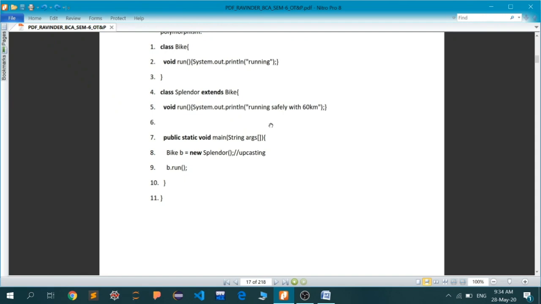If you return to your last lecture in which we used inheritance, I created a new object, but there the declaration of the object and the instantiation of the object were the same. It means Splendor B is equal to new Splendor. That means the type of the object is Splendor, and the object associated with B is also of Splendor. But this time the object that is instantiated is of type Splendor, while the type of the reference is bike. Now bike is the parent class and Splendor is the child class.